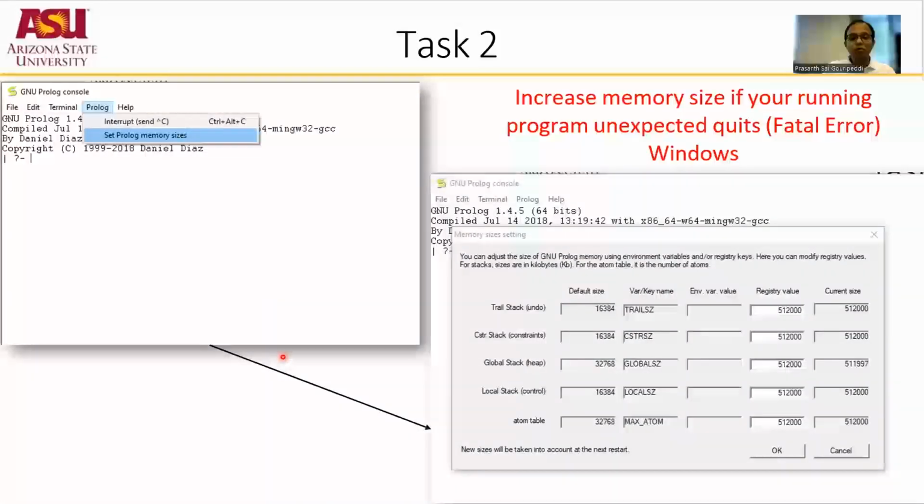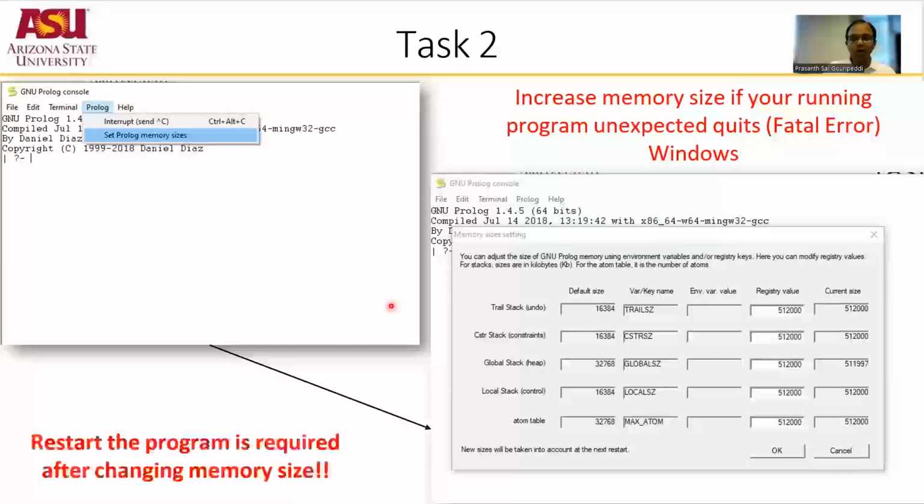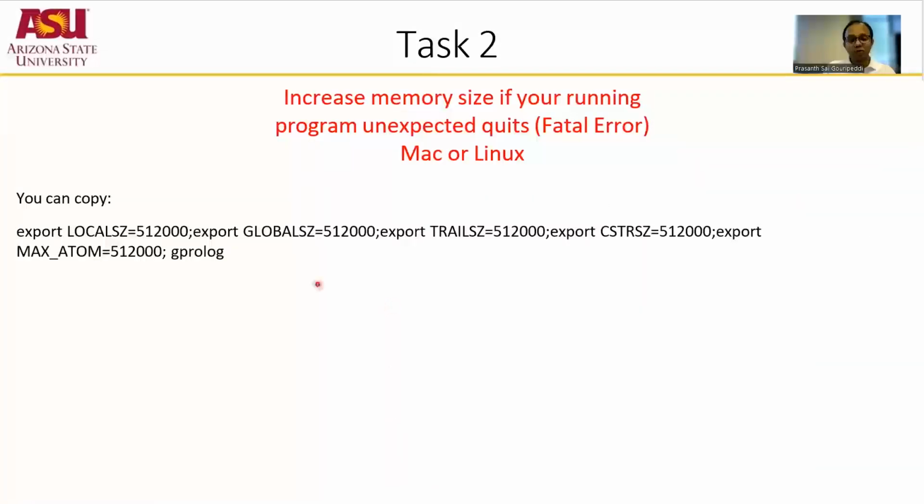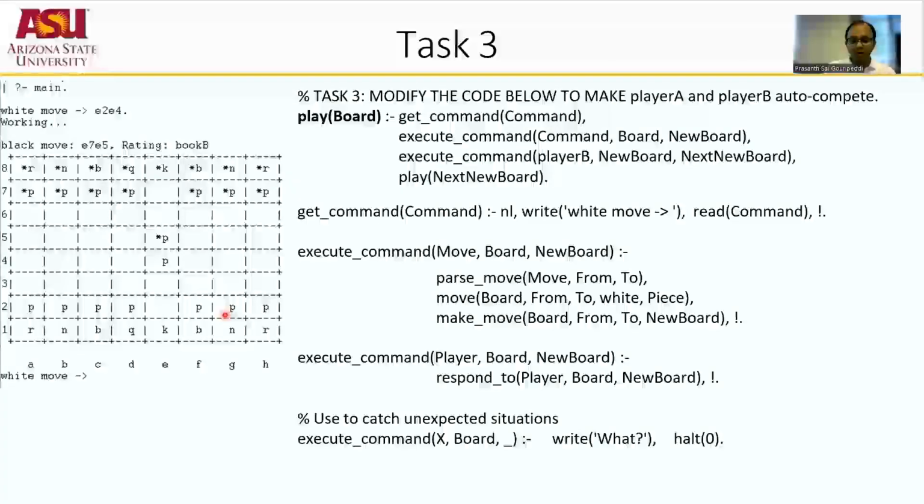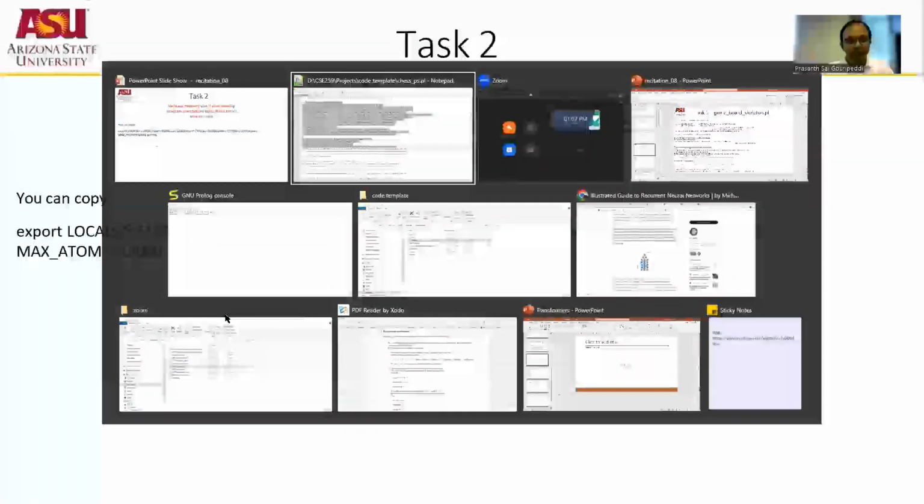You may run into issues with the amount of memory space available while running the code. So one thing you may want to do is increase the amount of stack variables that you have. This can be done in Windows by going to set memory size and changing the appropriate local stack and other registry values. In case of Linux or Mac, you can use this command at your command line. In both cases, you will have to restart your gprolog for these variables to have an impact. Now, before we go into task 3, let's look at how task 2 would run.